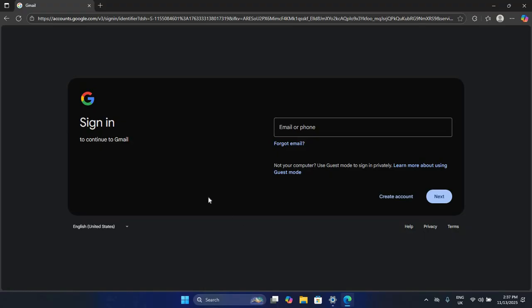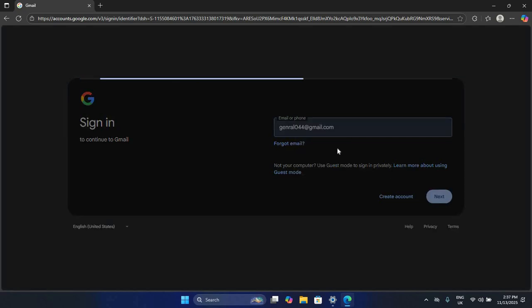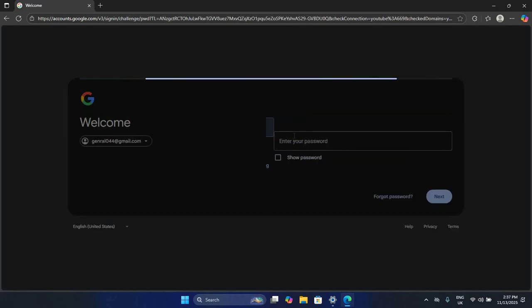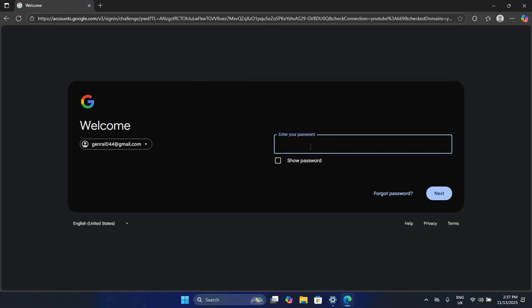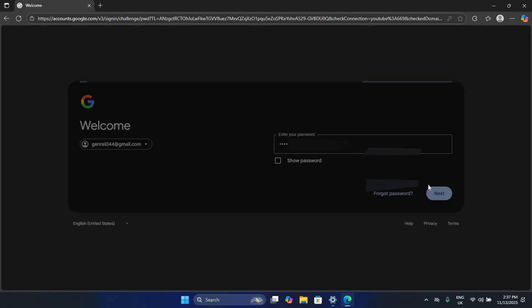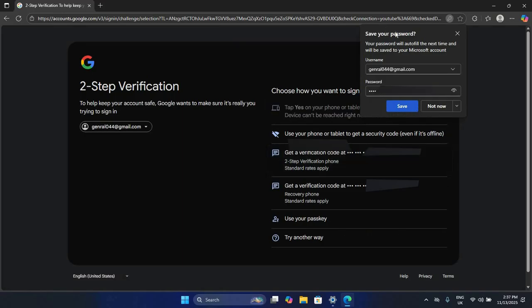Now with my Edge browser opened here, let's try logging in with our email. Let's input your email. I've inputted my email. Next, input the password. Right, so you can see this popped up here as it says save your password.